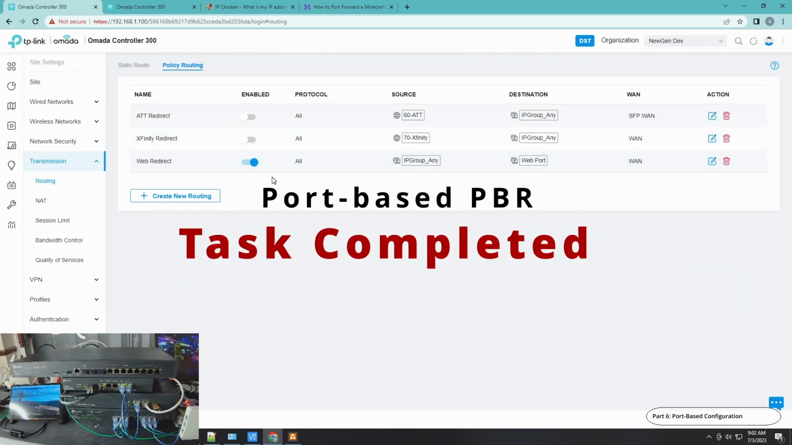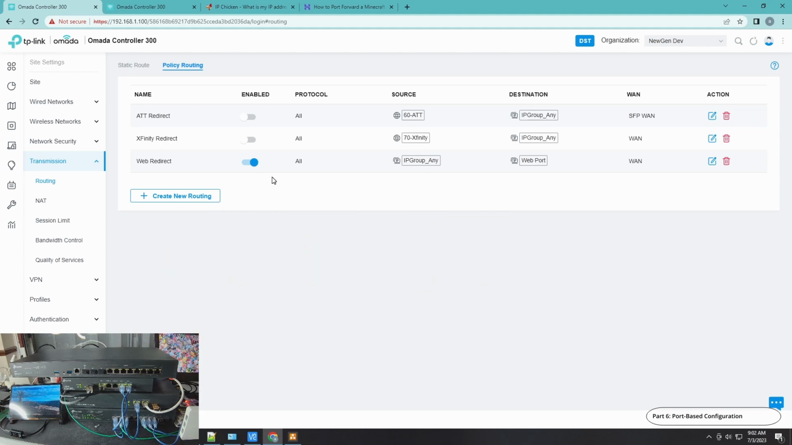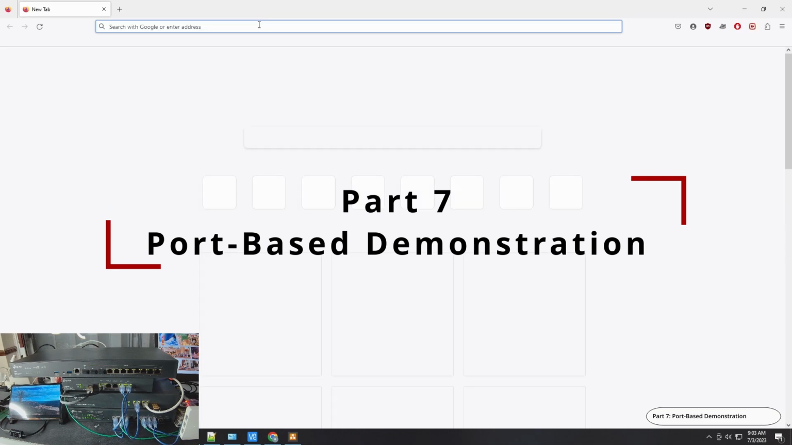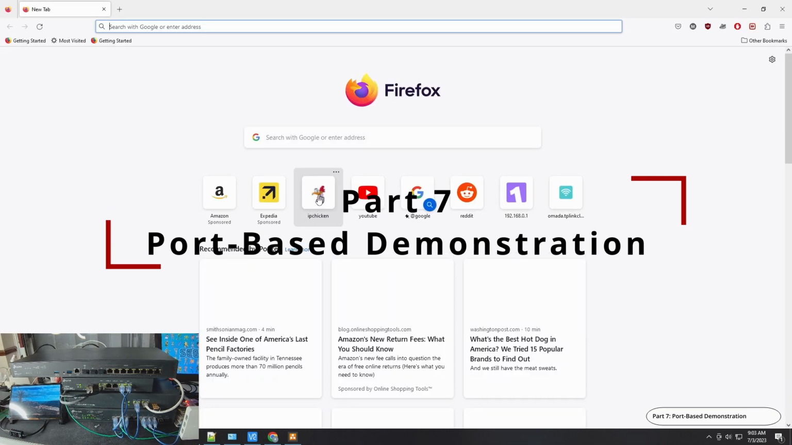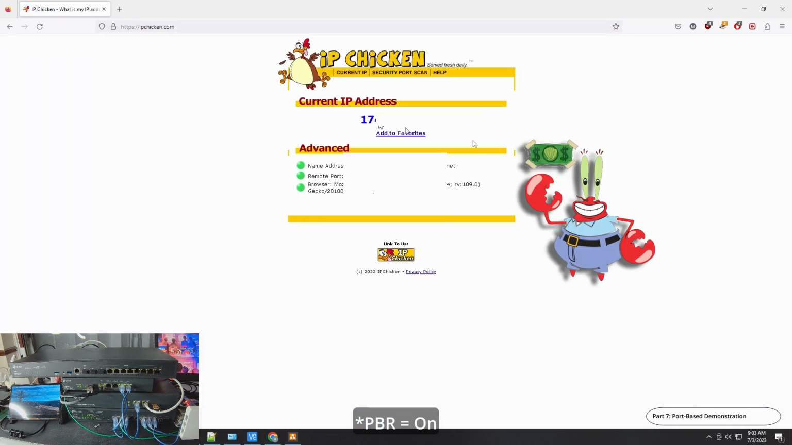For this scenario, the way that I was able to demonstrate it properly is if I use a different browser. I'm going to use Firefox for demonstration purposes. As you can see here, for web redirect, it's currently turned on, and let me go to IP Chicken using Firefox. Okay, I have it here. Currently my web redirect is turned on, meaning if I go to IP Chicken, it should show my Comcast IP. So let's click this one. And there you go. It shows my Comcast IP.